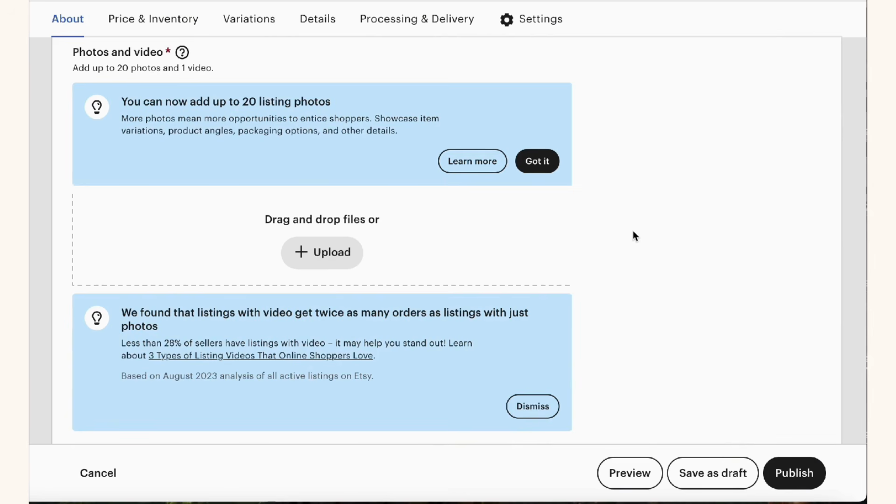Next, we'll come down to the photos and video section. I didn't actually create any listing photos for this tutorial, but you'll certainly want to come up with a set of really nice listing photos. What a lot of sellers who sell PNG bundles do is show the PNGs on things like sweatshirts, t-shirts, tote bags, mugs, and that kind of thing. Some sellers just show the PNGs on a flat background and then have a listing photo that has a grid of all of the PNGs included in the bundle. I recommend doing both, honestly.